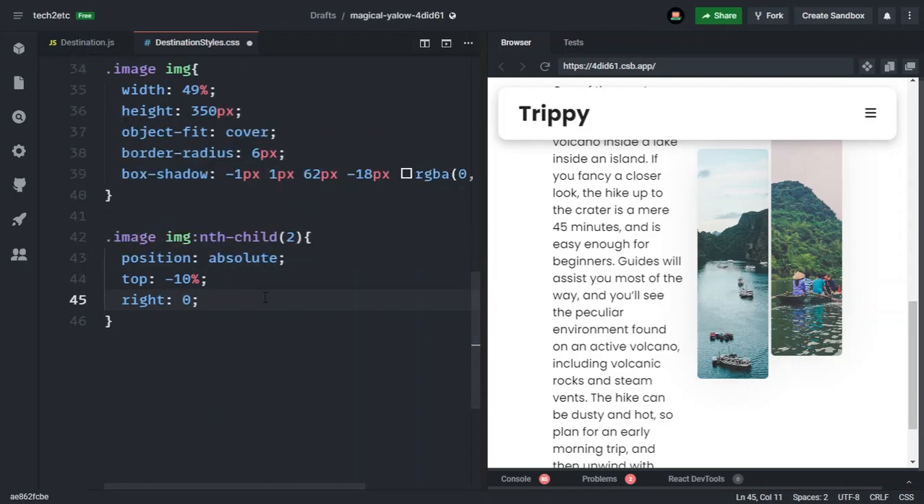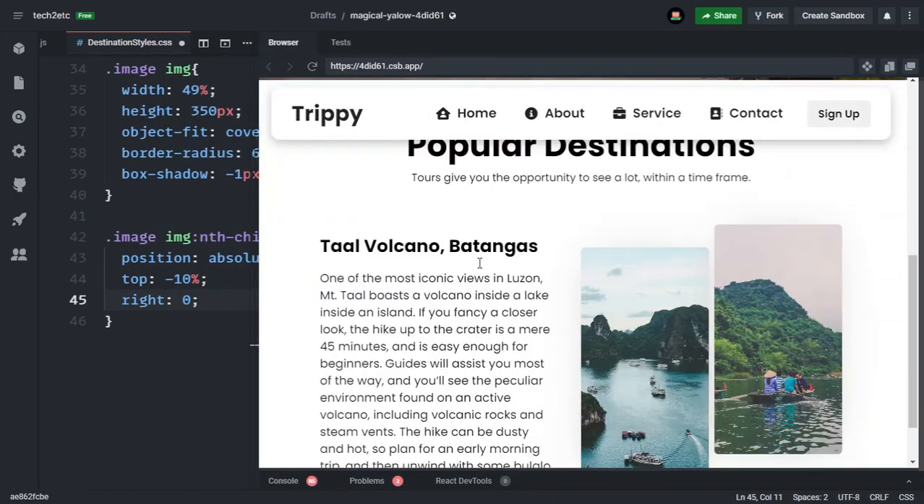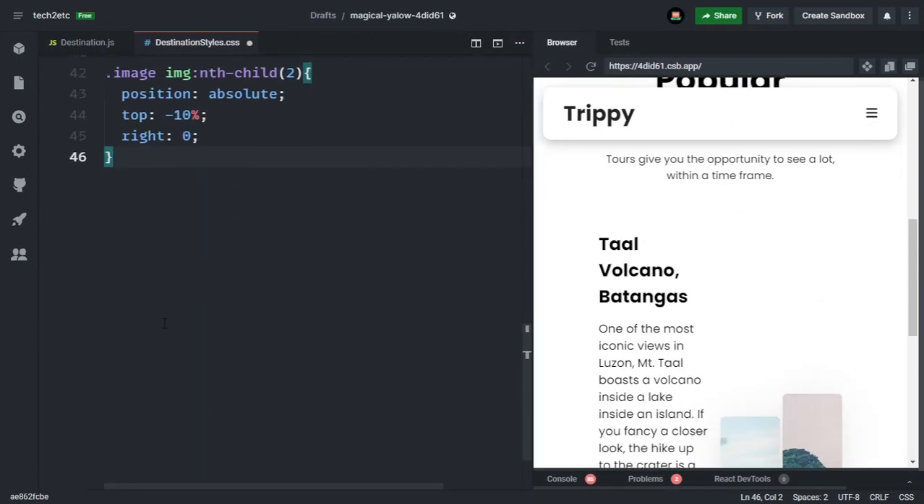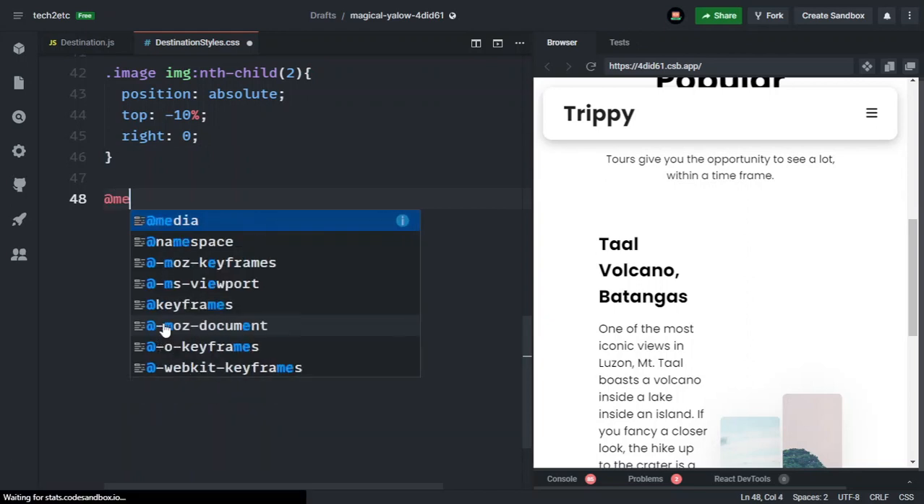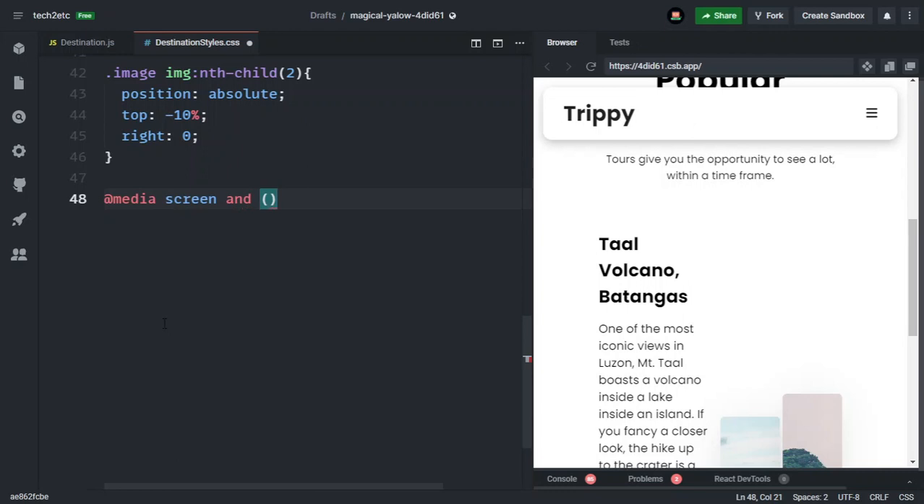Okay, so now after creating this content, now we have to make this component responsive for small screen devices. So that's why we have to add a media query. Let's initialize media screen, and we have to add a max width, and the max width will be 850 pixel.